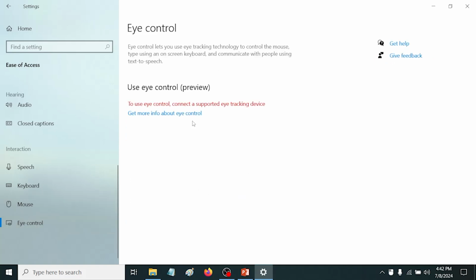So after the mouse, we've got eye control, which requires an eye tracking device, and I'm not prepared to talk about, so that is all I've got for ease of access.